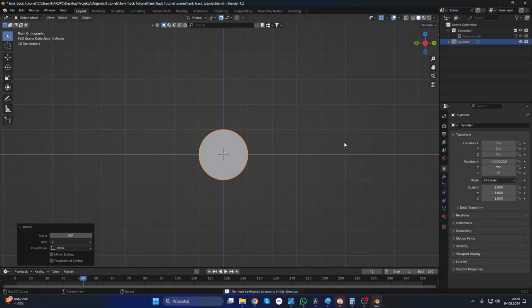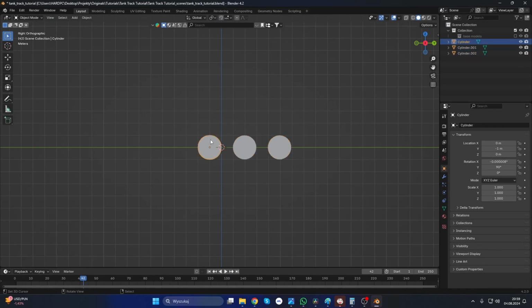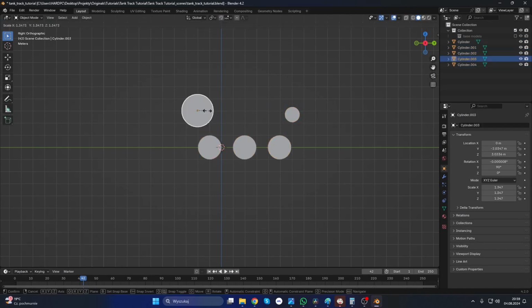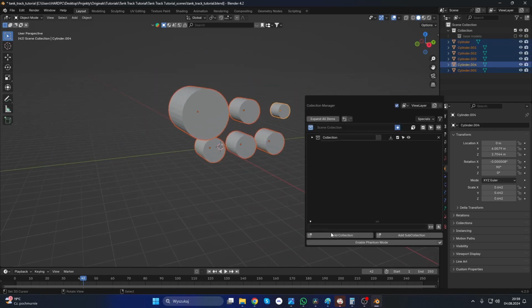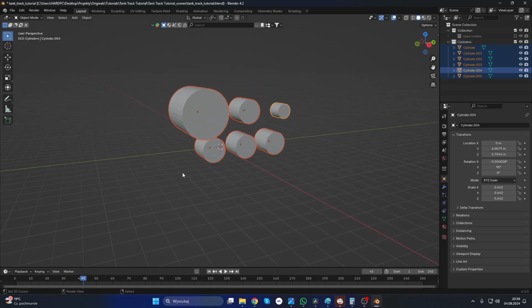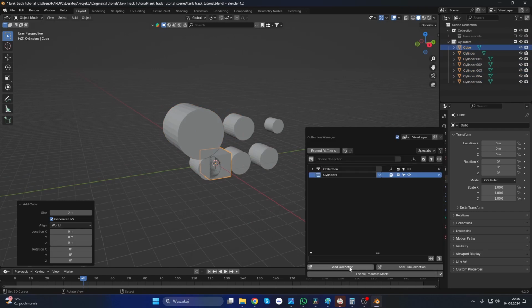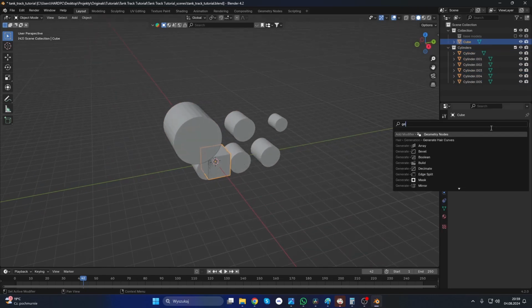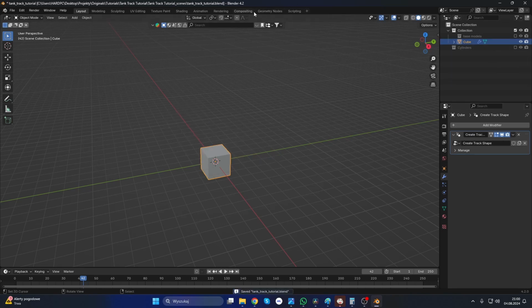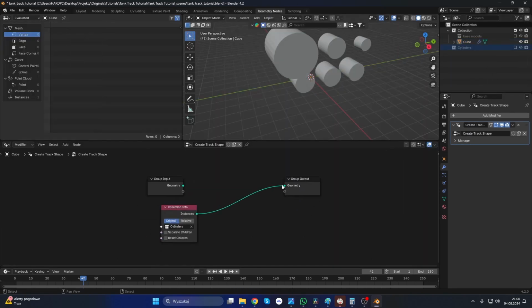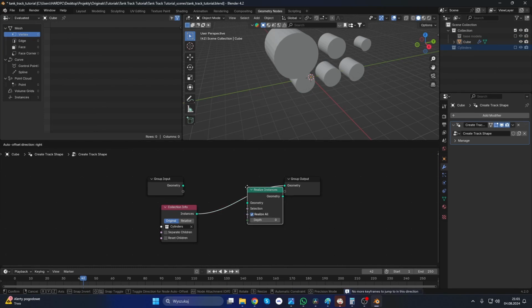Let's add a few cylinders and create more or less the shape I want. I'll maybe scale this one up and this one down. Now, let's put them in a separate collection. I will call it cylinders for now. Add a cube and go to the modifiers tab and create a new geometry nodes setup. I will bring the cylinders collection here by just dragging it from this tab, like that.